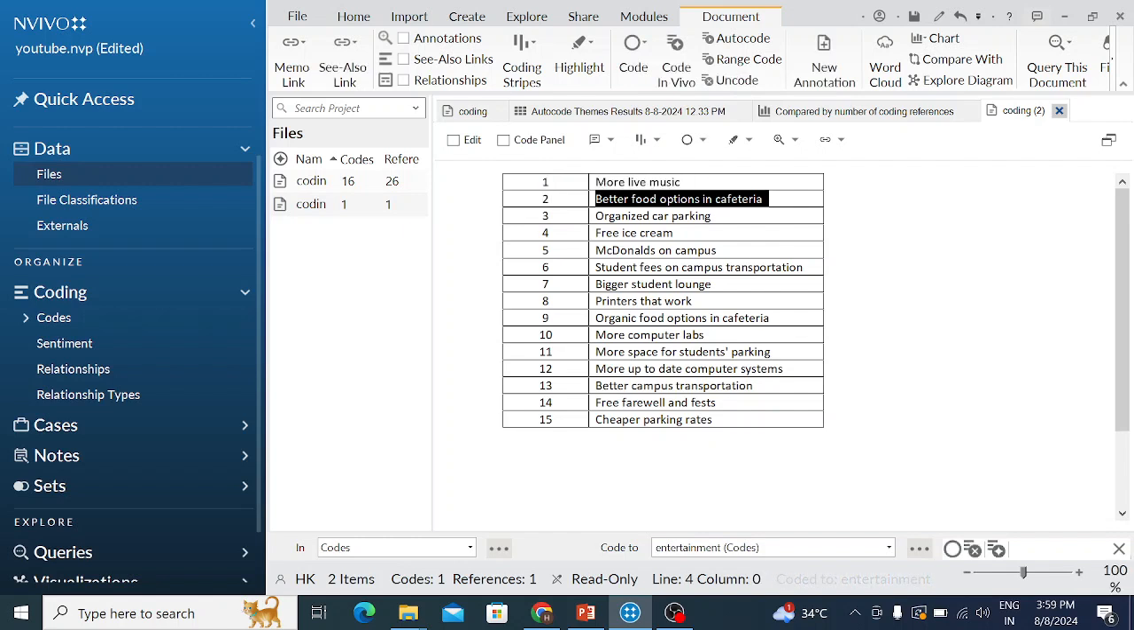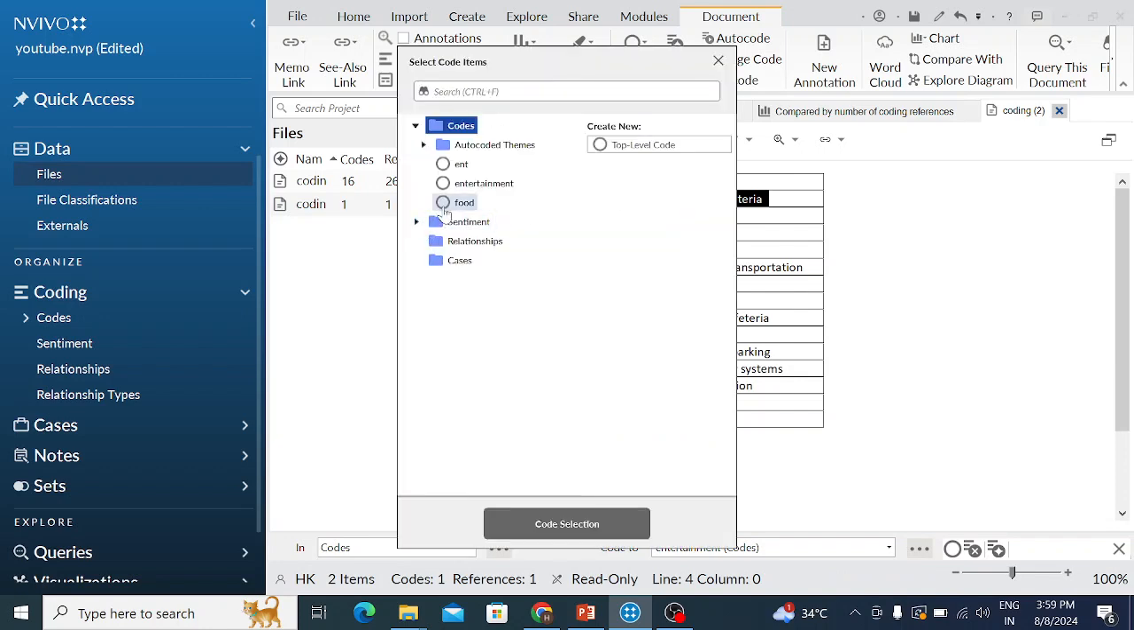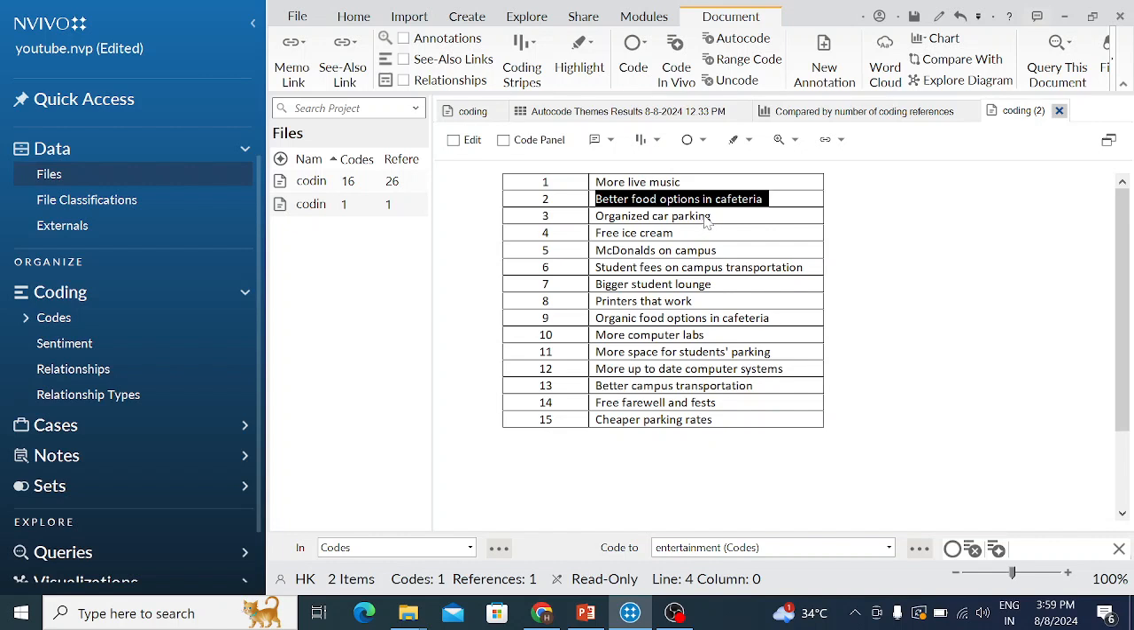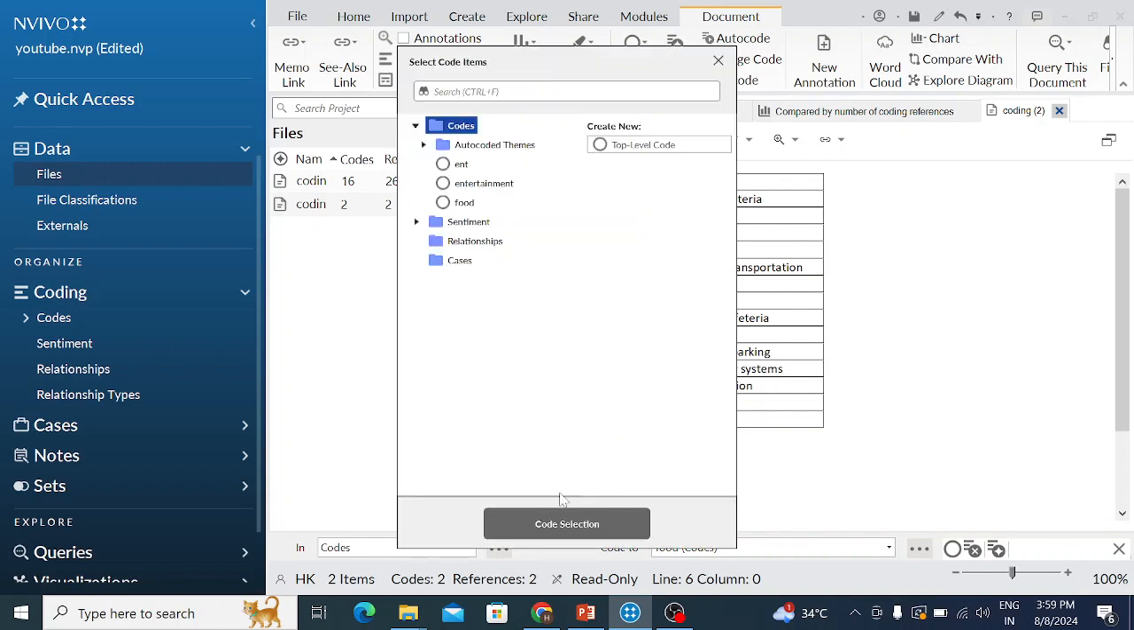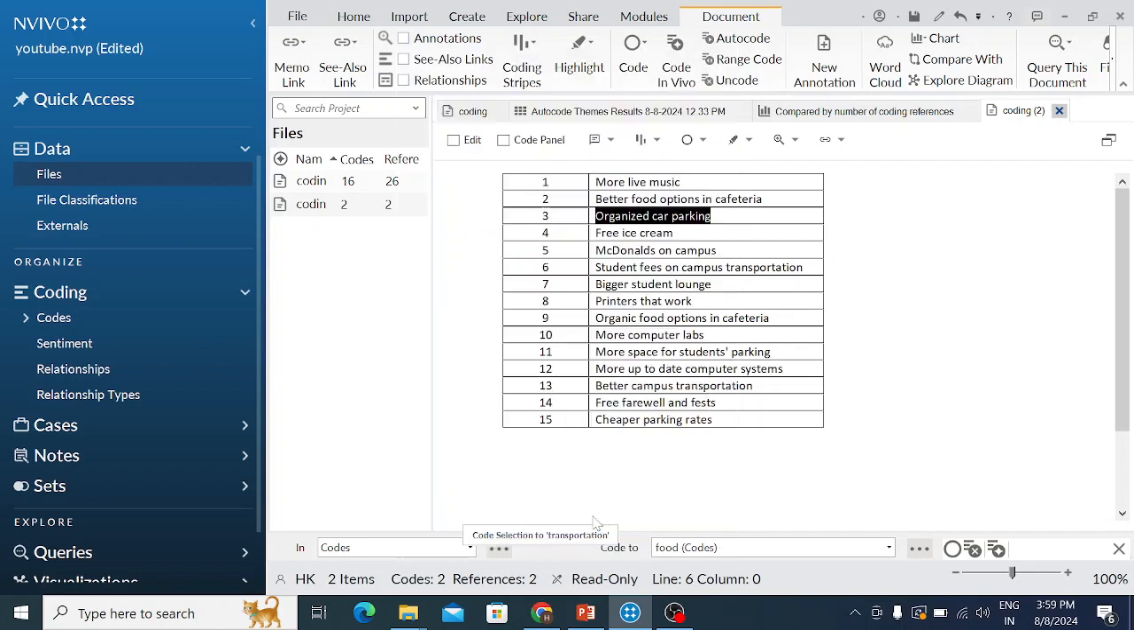Similarly, let's say there should be a better food option in the cafeteria. The next step is Control F2, and I already have a code like food. So I'll just select that text into that code, and it would go to food. Let's say the next suggestion is about better car parking. So I select this particular text, better organized car parking, press Control F2, and then I select a new code, and I call it transportation. Then you assign this particular text to transportation.